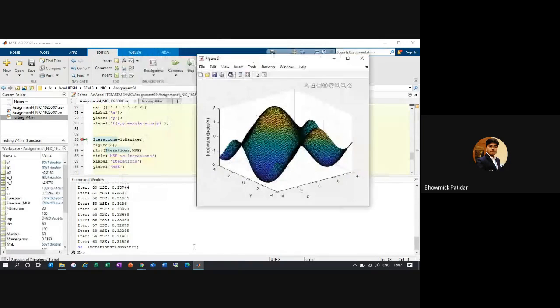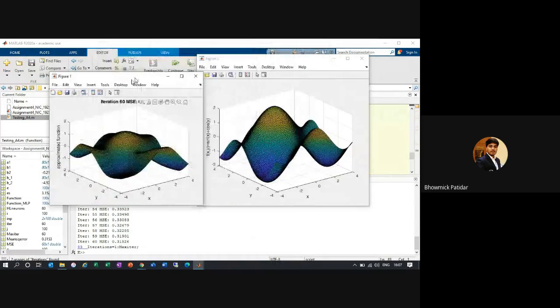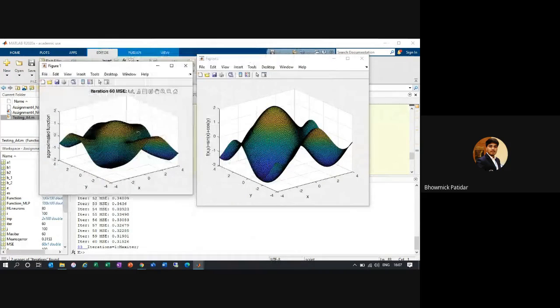So yeah, after 60 odd iterations, we have got our approximated function surface like this. And the original surface of sin x plus cos y is like this, from -4 to 4, and here from -4 to 4. So we have closely approximated it, but we have a mean square error of 0.3.